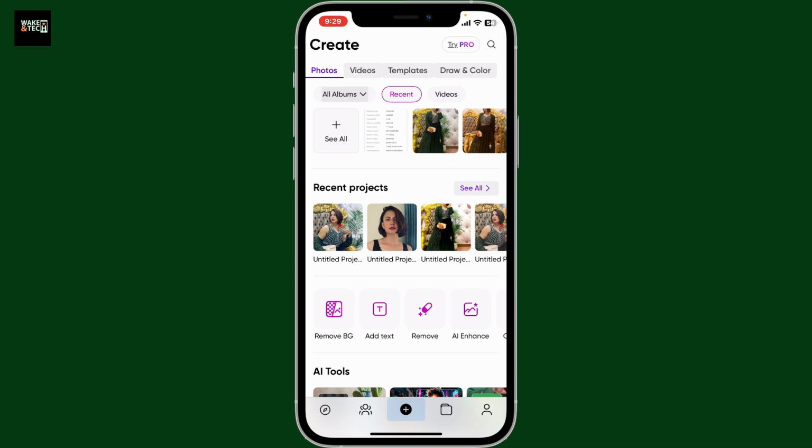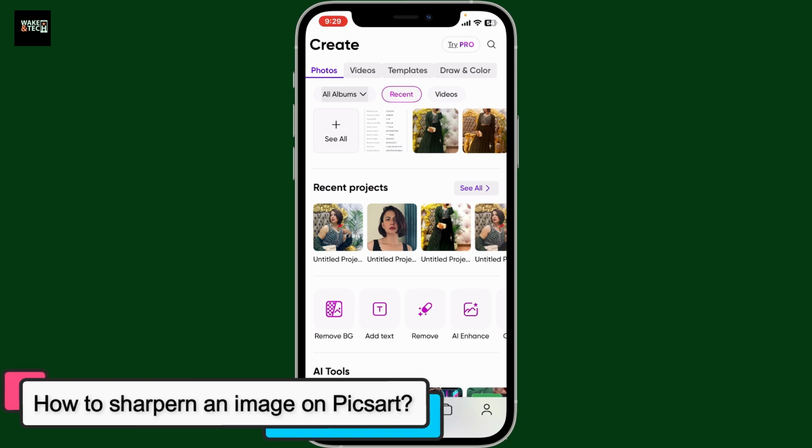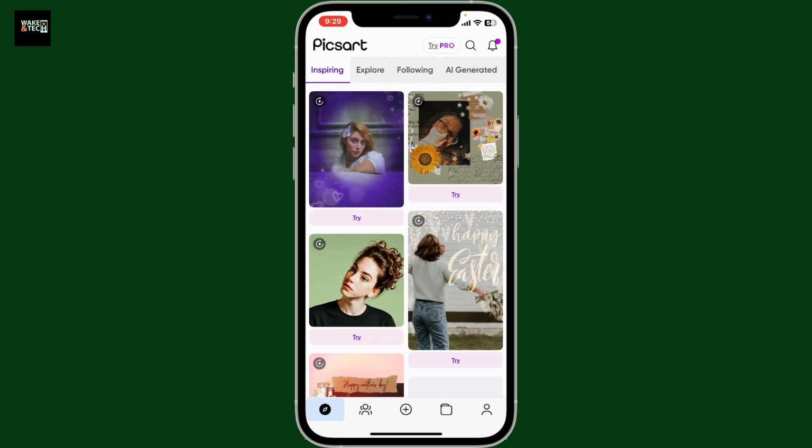Today in this video we will be learning how to sharpen an image in Picsart application using mobile device. In order to sharpen an image in Picsart, open up the Picsart application on your phone first and make sure that you're logged in. Once you do that, go to the bottom of the screen and tap the plus button.